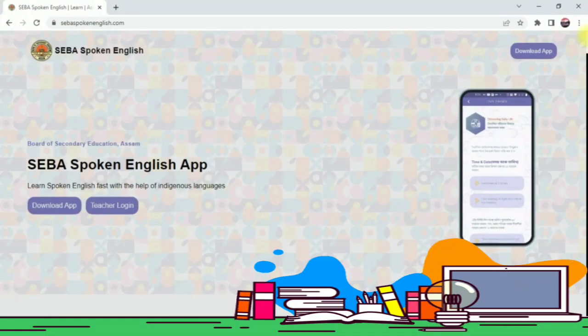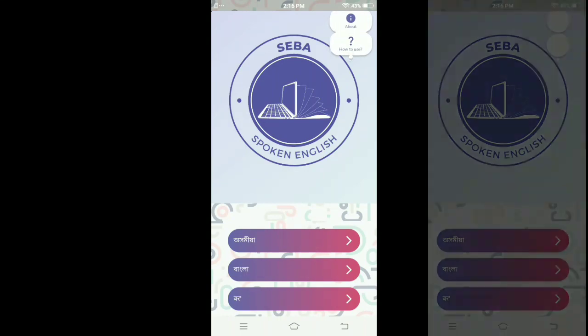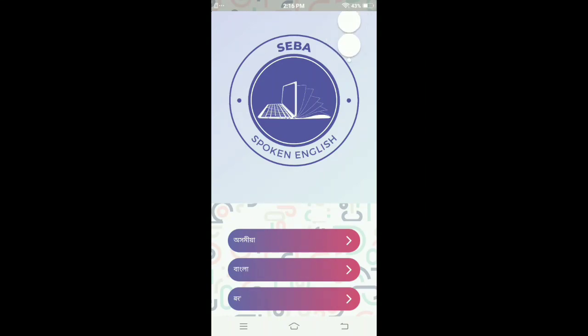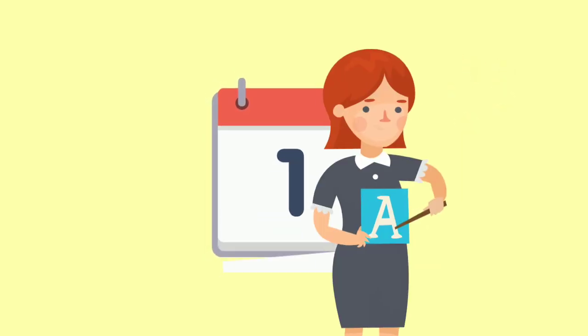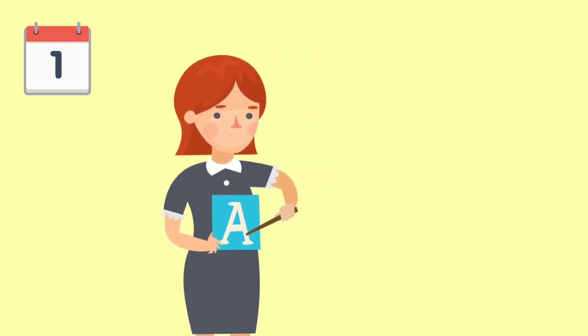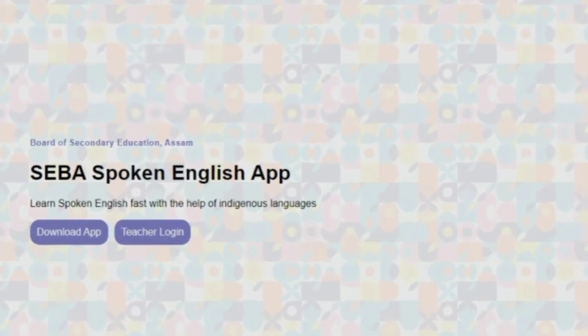Ladies and gentlemen, the Secondary Education Board of Assam has launched a spoken English app aiming to develop the English speaking skill of the students. This is a unique attempt of creating fluency in English through the mother tongue of the students. Being a teacher, your task is that of a facilitator. You need to make the students competent enough using the app.